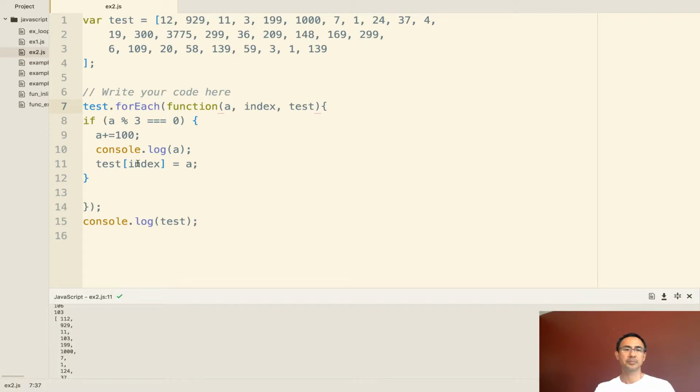It keeps on doing that, iterating until the last value of the array, 139, and then it goes out of the loop, which is here, and it will execute this. So it will basically print out the new array, which is already updated.